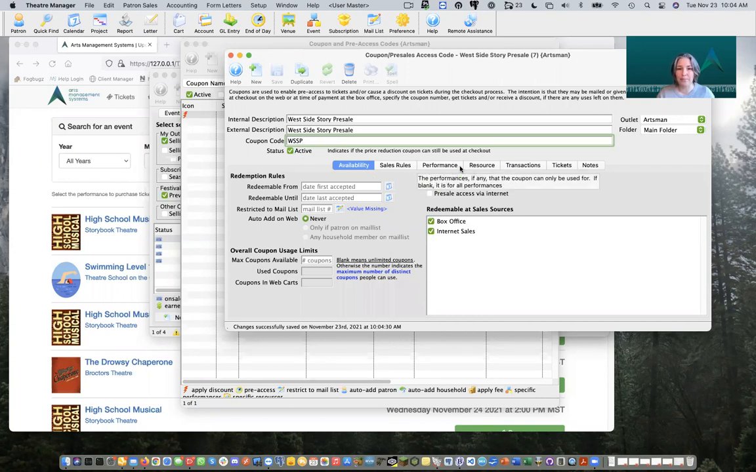Underneath our Availability tab, we're going to change this to a pre-sale access rather than apply discount. When we're working with our coupon codes, they can do one or the other of these or both at the same time. So we have a bit of flexibility. We're going to take a look at these individually. So we're going to set each one up by itself, and then we're going to take a look at what the details or the differences are. However, you can do both within one single coupon code.